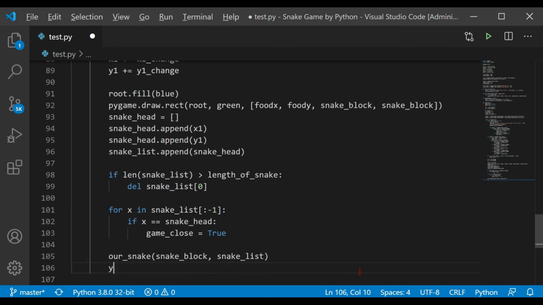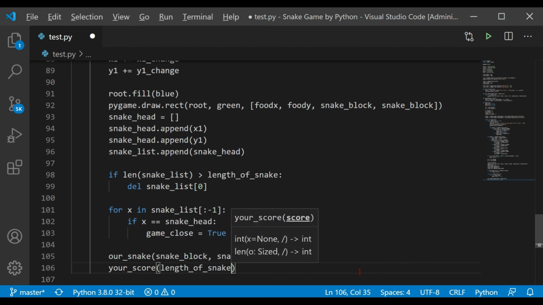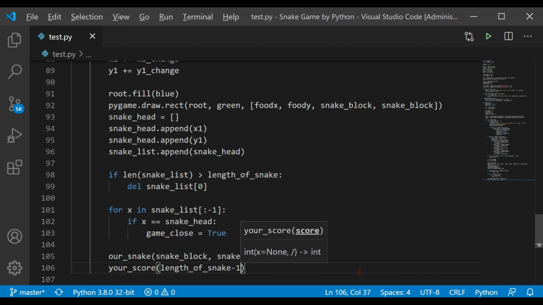And we'll also be calling our function your score, so it will update the score. Once the snake eats one food, it will update the score. Once again it eats another food, it will update the score. So let's call this function and pass the score as length of snake -1. Because the snake initially is of length 1, our score should not start with 1, it should start with 0. So we'll be passing the score which is 1 less than the length of the snake.